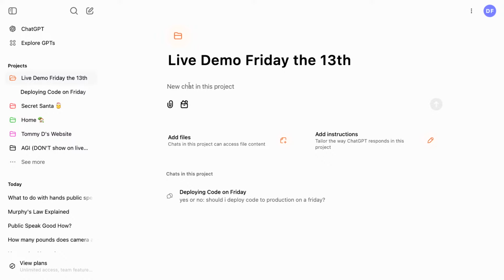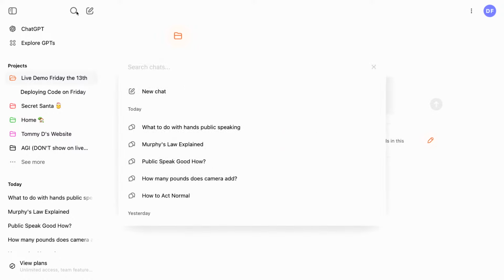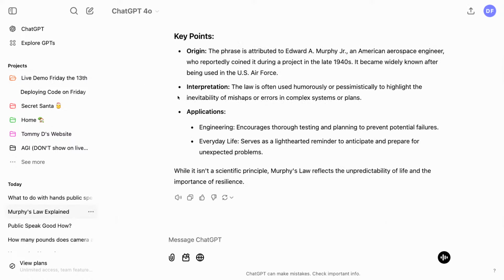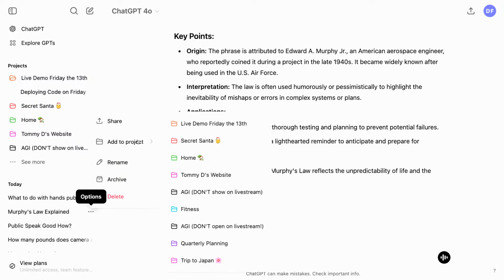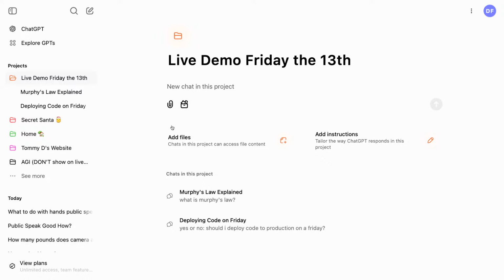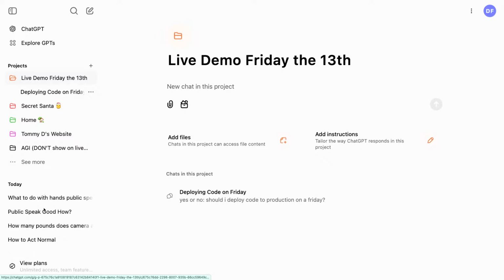You can also add existing chats to a project. So I can use the conversation search feature that Thomas mentioned. Search for a chat I think is relevant here, Murphy's Law explained. And then I can add it to the project from the sidebar, live demo, and there, just like that, it's in there. I can also drag and drop. I can also drag and drop out. Looking great. Perfect.